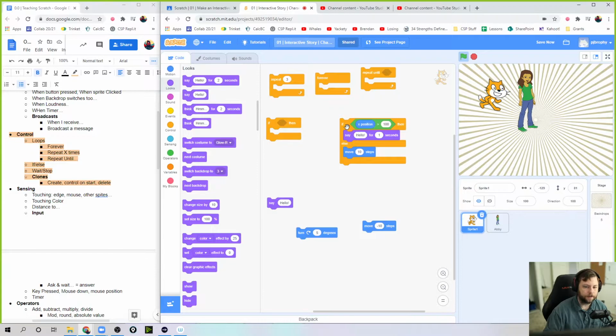So watch what happens here. Every time I click this, it's still false because his position's not greater than 100, so it's going to keep moving forward 10 steps. And I keep doing this until now he's saying hello because the X position is finally greater than 100, so he's going to say hello for 1 second. And that's how the if else works.